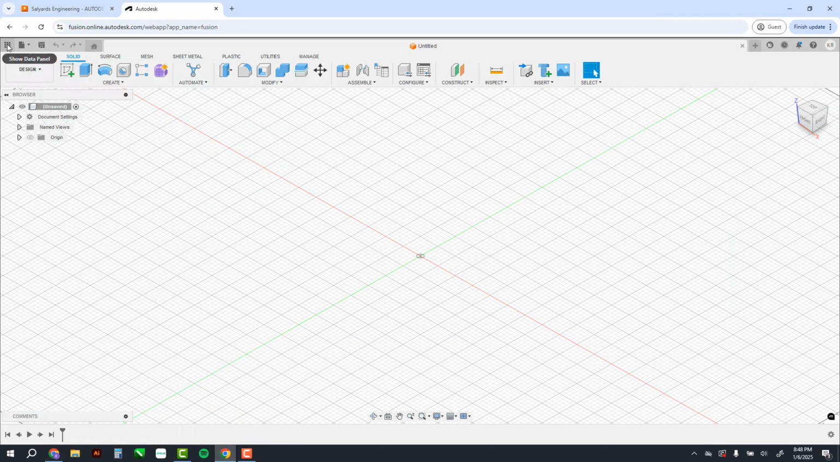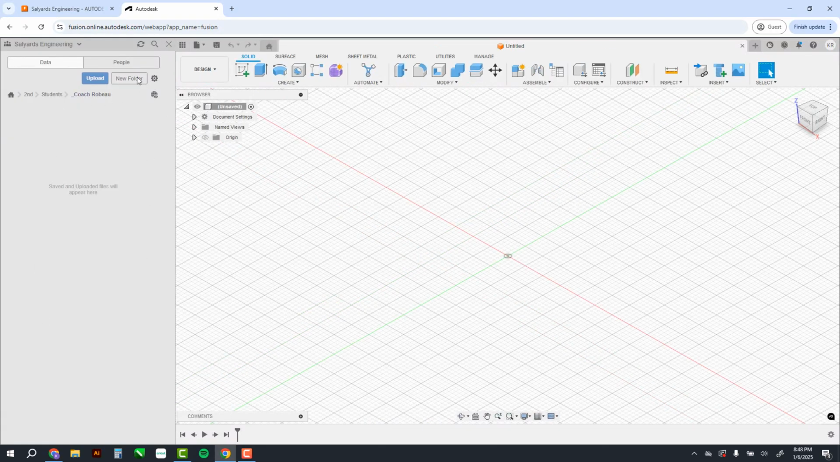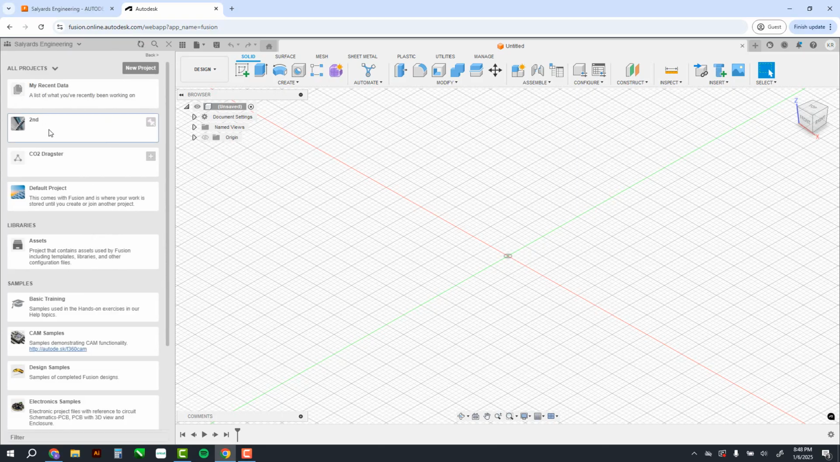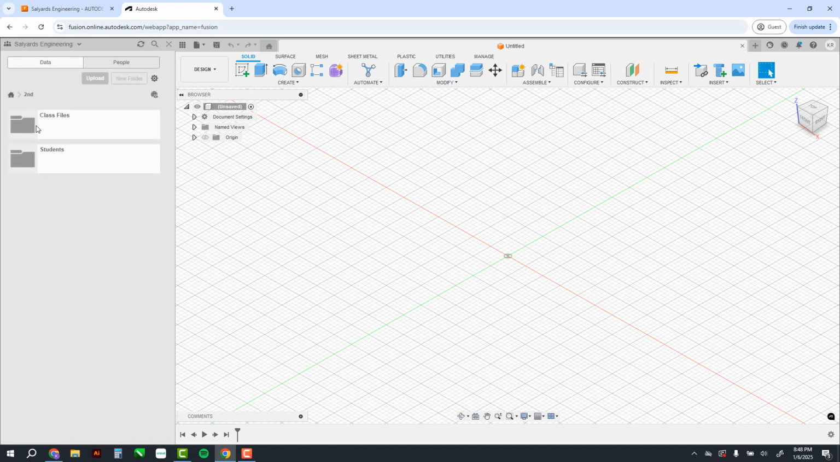So we're going to click this right here, this Show Data panel. If you already have this open, then you're good to go. Right now, you can see I put myself in the second period folder, but it doesn't matter what you're in. But we're going to click the house. We're going to double click on, you should just see one class, whichever one you're in, or whichever one you were in. Doesn't matter if you move classes.